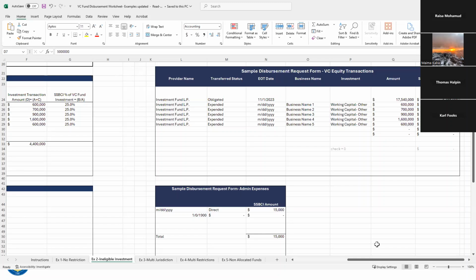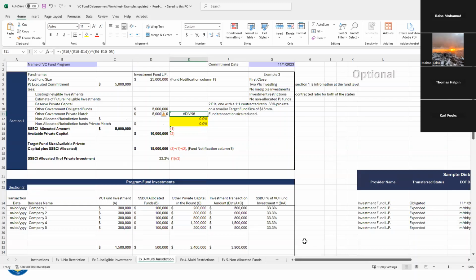All right, we've got to move along quickly here. So example 3, please. Example 3 is an example where there are 2 jurisdictions now participating in the fund. They both participated during the first close of the fund. However, one jurisdiction has determined it would participate with a 1-to-1 contracted rate. It has determined that the only available investment portfolio available to it is to participate in its jurisdiction. For every dollar that the fund invests, they must invest an equal amount of SSBCI.